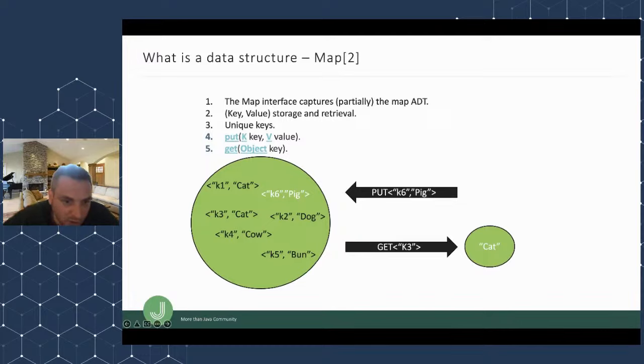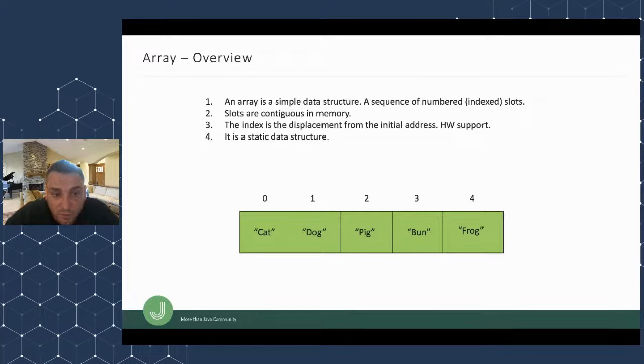And arrays are probably the simplest data structure. And what is an array? An array is a sequence of numbered, indexed slots. What does it mean? Well, slots are contiguous in memory. So in memory, you have a piece of memory which is booked, statically allocated for the array, and then it is divided in slots, and every slot is numbered in this way, starting from 0, 1, 2, 3, 4, and so on and so forth.